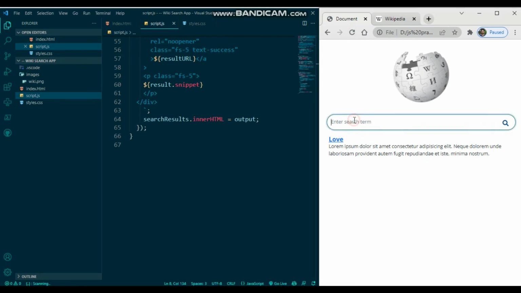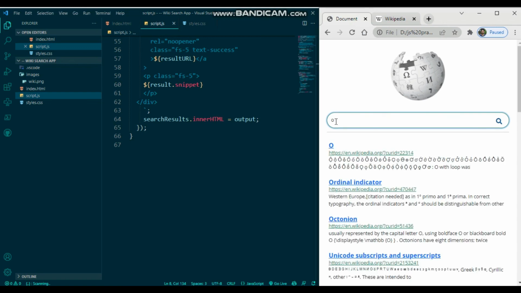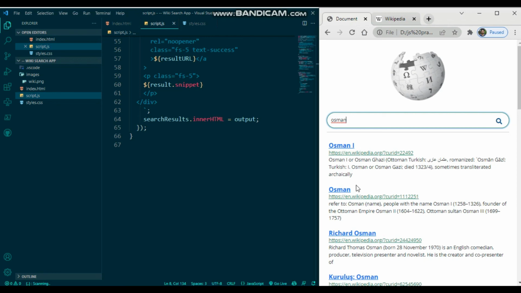Okay, that's it. And just simply type here, anything you can search. There type O, then it will show ordinary indicator and octinion and unicode subscript and super subscript. And simply type here Osman. Okay, simply click enter, and you will see Richard Usman, Kurulus Usman. Okay, you will see that Kurulus Usman is a historical drama, a Turkish drama, and obviously you will fall in love with this series. Okay, this is the Islamic series.